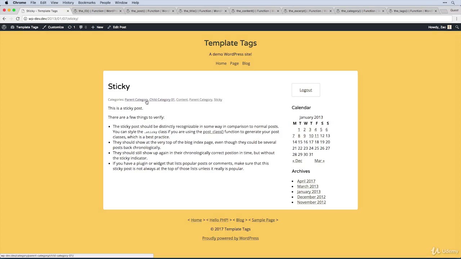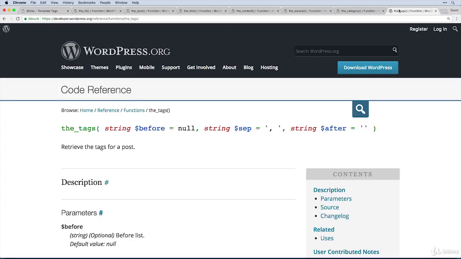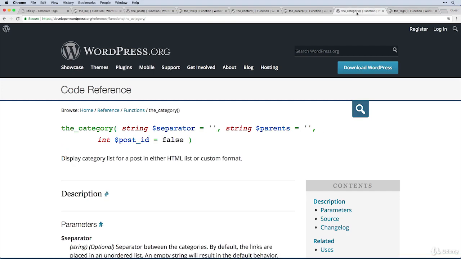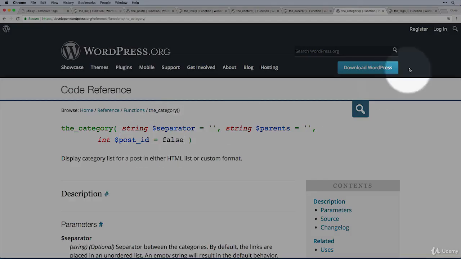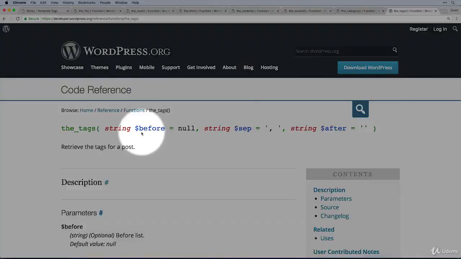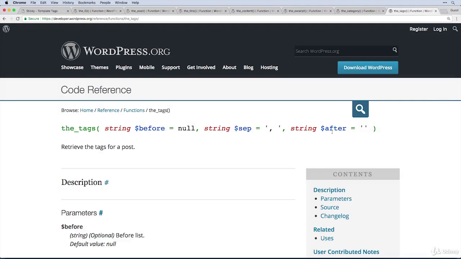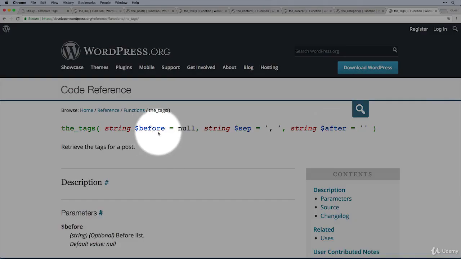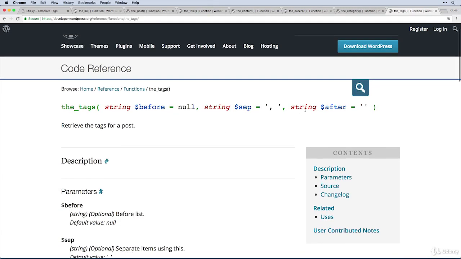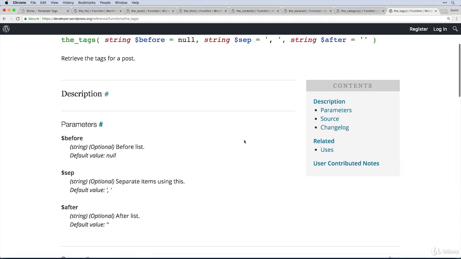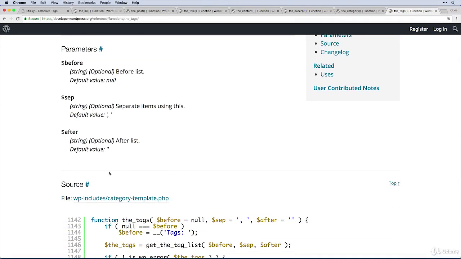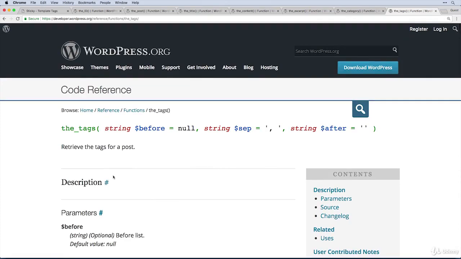So let's look at tags next. So tags has a few more parameters. Notice here's the category. It has the separator, parents, and post ID. Tags has before, the separator, and after. So what this allows us to do is we could insert some text before it, like here are the tags, and then determine what the separator is. Also, if you wanted to have something after the tags were over. So these are the different parameters. Let's take a look at it in our code.